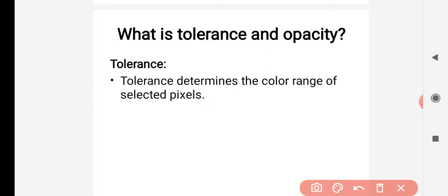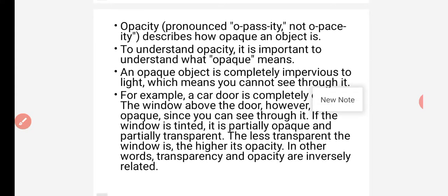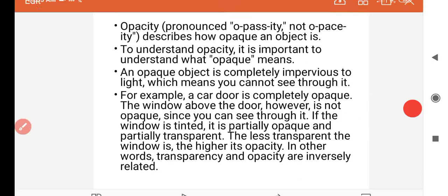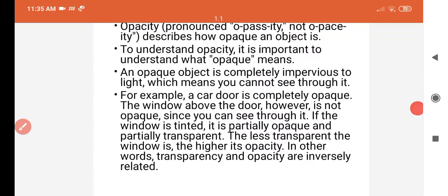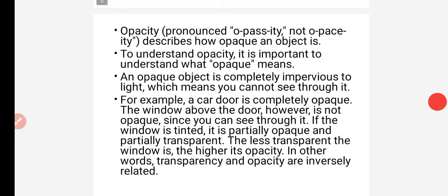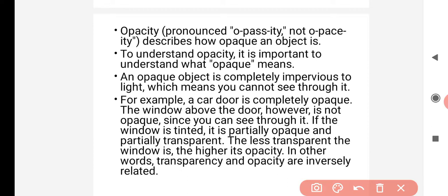Okay, I hope you are understanding. The last point is opacity. Opacity is the opposite of transparency. To understand opacity, it is important to understand what opaque means. The word opaque means an opaque object is completely impervious to light, which means you cannot see through it.